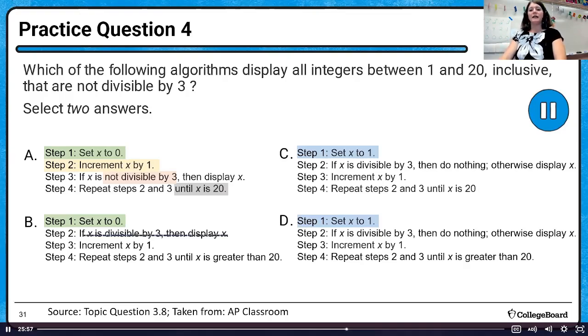But remember that answer C starts at 1. And so it took 1, check to see if it was divisible by 3 again, then do nothing, otherwise display x. So notice that too, those ifs are kind of funky. But the only differences in C and D are the until. So that's why I have those highlighted. Step 2 and 3 are the same. Step 1, 2, and 3 are the same in C and D. The difference is the until.